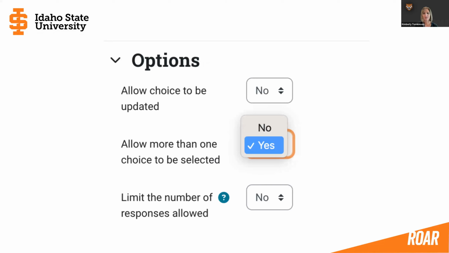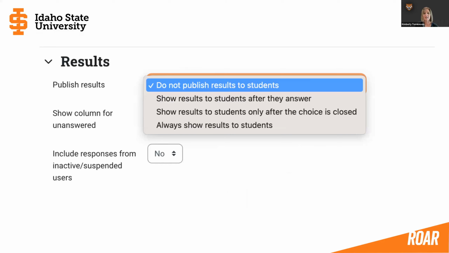And then looking a little bit further into options, if you allow choice to be updated, that means that students can go in and change their selection. And then, like we said before, more than one choice to be selected makes it so that they get to pick to be in 2 or 3 or 4 spaces, however many. And then you would control this by limiting the number of responses that are allowed. So if you say allow more than one to be selected, yes, then you might just give them 2 maximum that they can choose. Okay, and then the results.